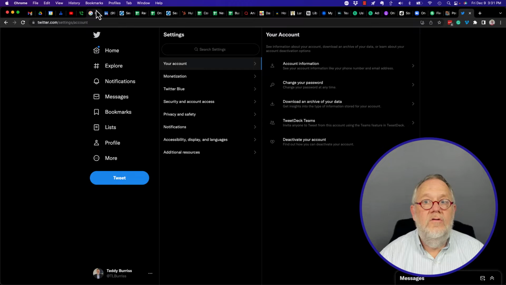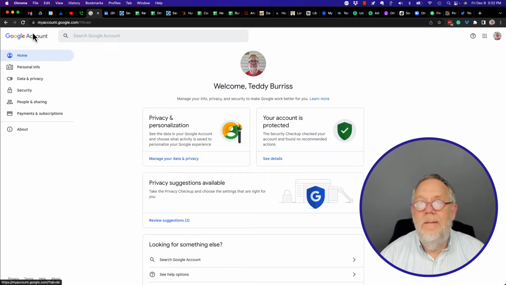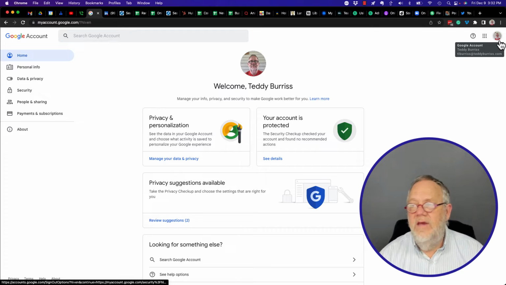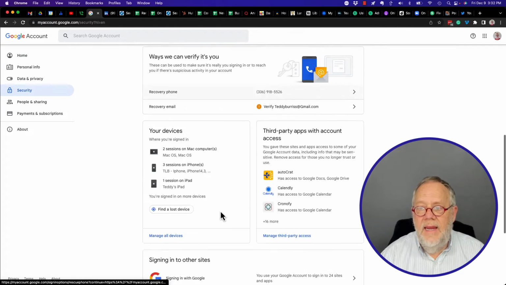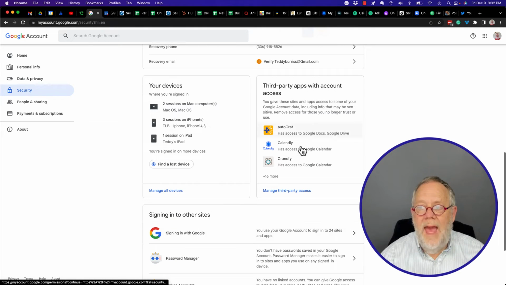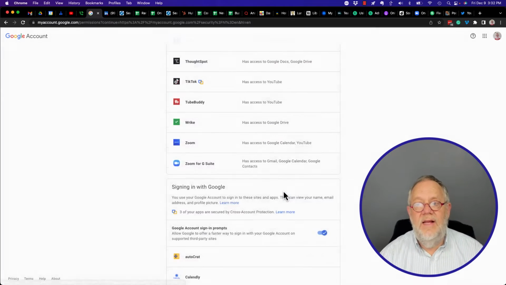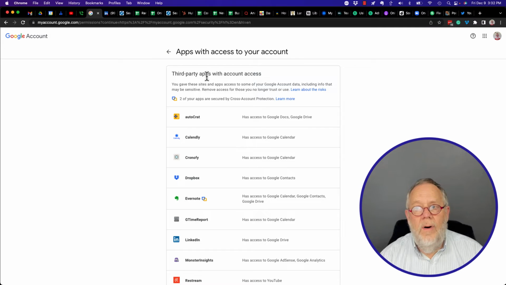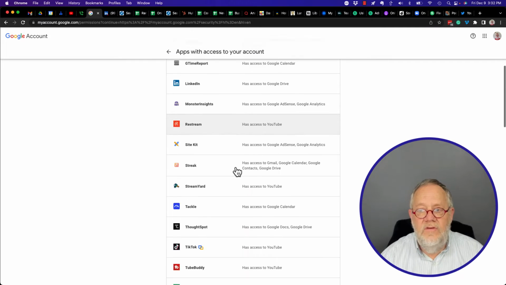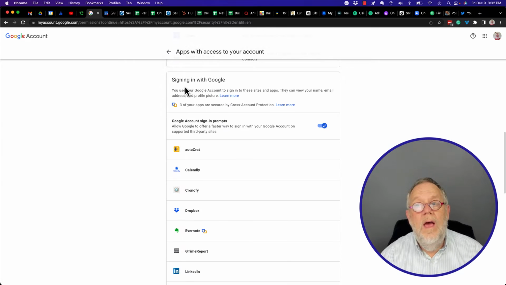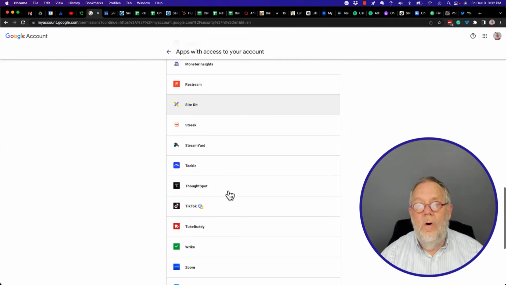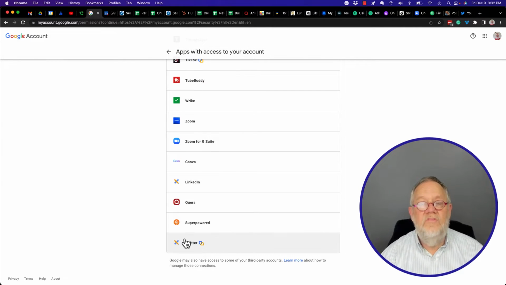Now let's go back to Google. So here I'm in Google, at myaccount.google.com. I'm logged in right now as TL Burris at teddyburris.com. I go to Security. If you come down here, you'll see third-party apps, manage third-party apps. If I click on that, these are the third-party apps with account access, and you'll see Twitter's not in that list, but down below, signing in with Google, probably at the bottom, is Twitter.